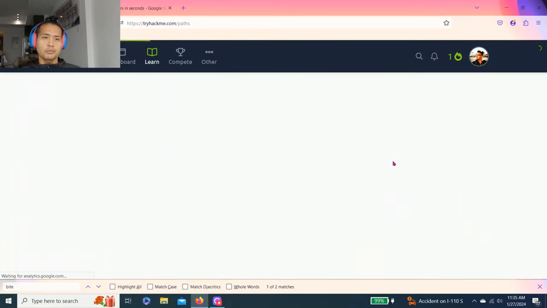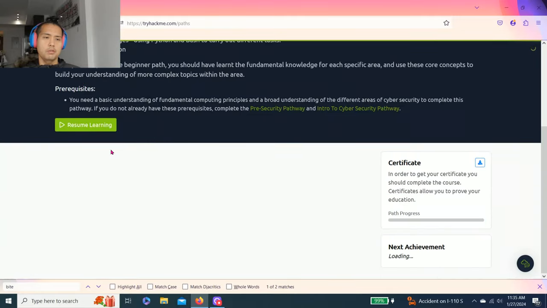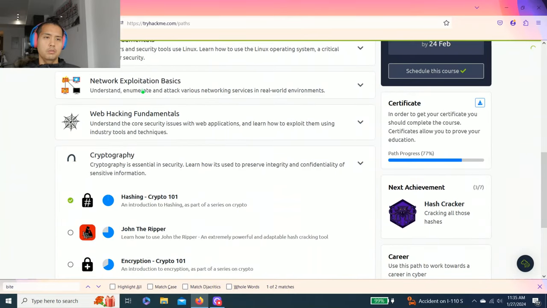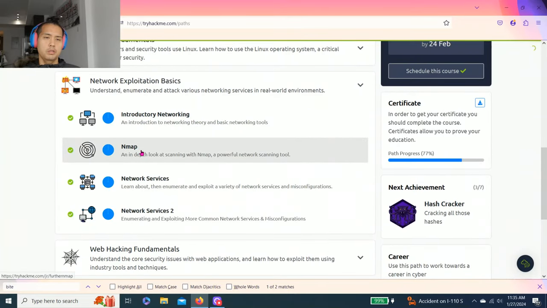And we're still in the complete beginner series of the learning path. It's loading right now. Sometimes it takes a while. Come on, I think it's because the servers are in the UK or something. And with networking, Nmap.